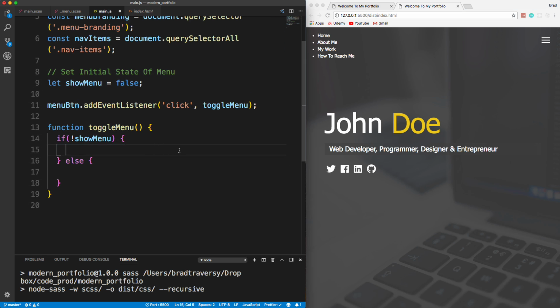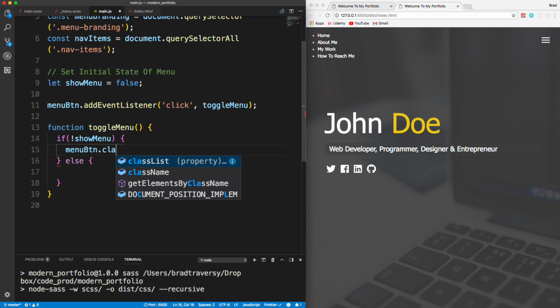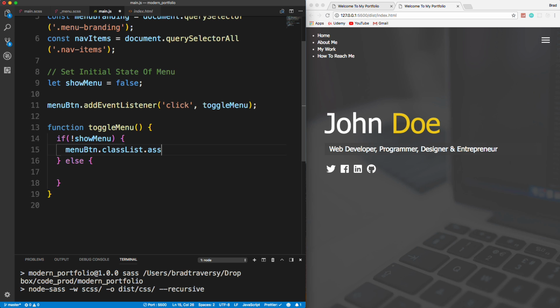So we want to add those show classes. We also want to add the close class to the button, because that's what we're going to use to make the X, to make that X form. So let's first of all take the menuBtn, and in vanilla JavaScript we can easily add a class by doing .classList.add. We want classList.add, and we want to put in the close class. Okay, so we're going to add the close class, and then we can just copy this down.